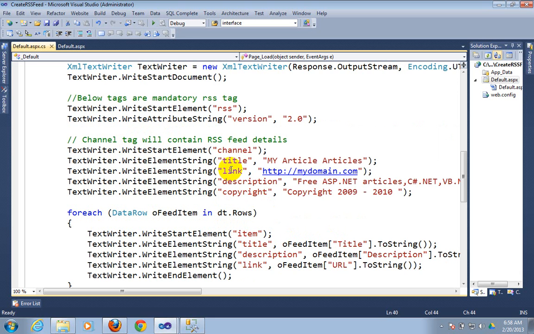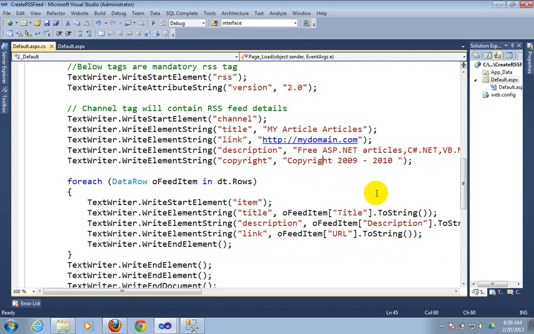So create another child node like text writer dot write start element channel. Write element string title: this is my title. It can be whatever title you want, you can put it over here. After that, write element string link. You can pass your actual domain, whatever domain you have created. Element string, you can pass some articles, and whatever you want, like the copyright, your own company copyrights, right?